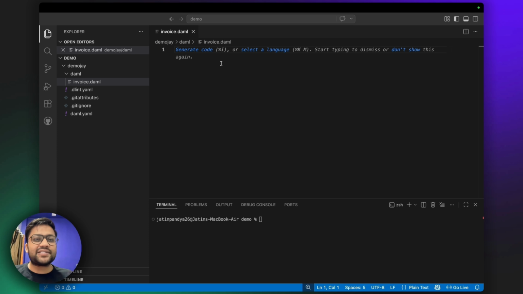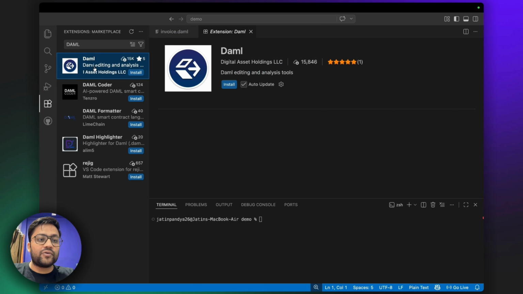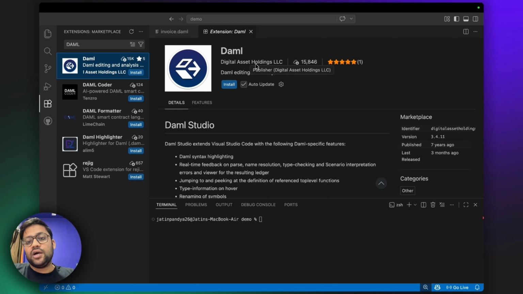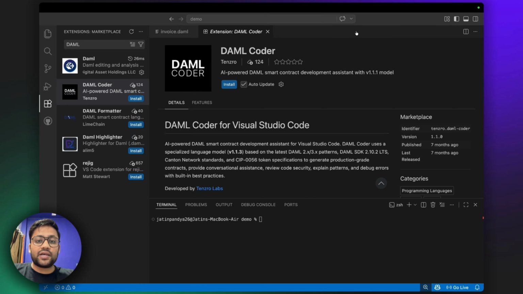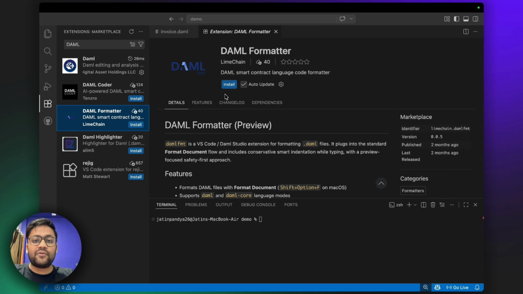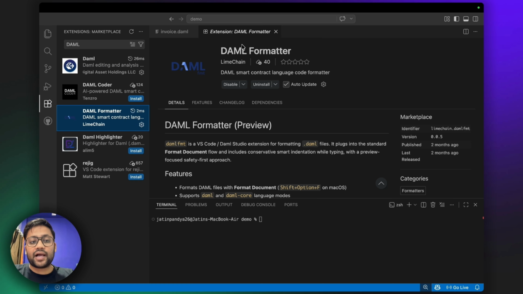If you really want an extension that helps you code better in Daml, you can go to the extensions, type Daml like this, and I'm pretty sure it will give you this one. This is Daml by Digital Asset Holdings LLC. It helps you build better in Daml. But you also have Daml AI Coder by Tenzero. I would say this is also pretty good, an AI-powered Daml smart contract assistant, and this is also something that you can try. Then we have one from LimeChain, a Daml formatter. You can also use this if you want to start coding in Daml, right? But yeah, we have more.